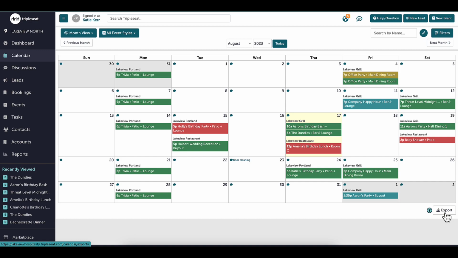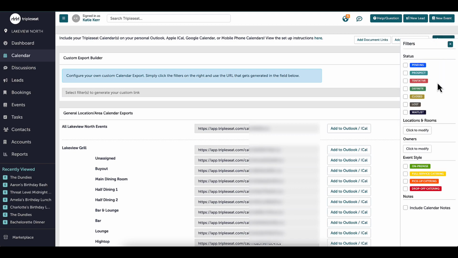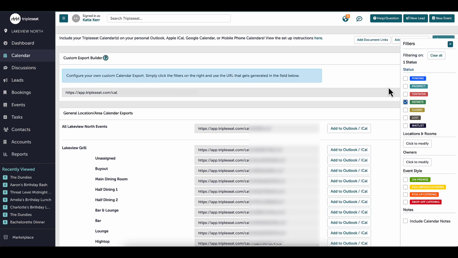Finally, at the bottom, there is a button labeled Export. Tripleseat's calendar integrates with Google, Outlook, and iCal, doing a one-way push of my Tripleseat events to my personal calendar. Meaning, any events I add to Tripleseat will show on my personal calendar once linked. This button will generate the links needed for this calendar export. On this page, I can filter this export by event status, location, owner, and event style.